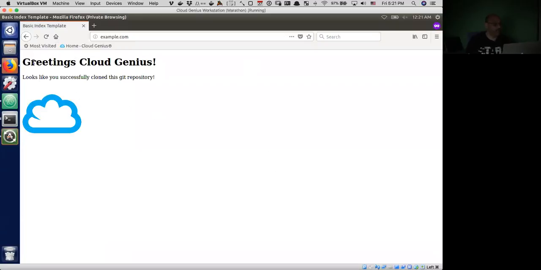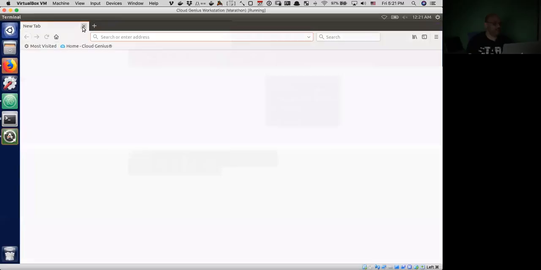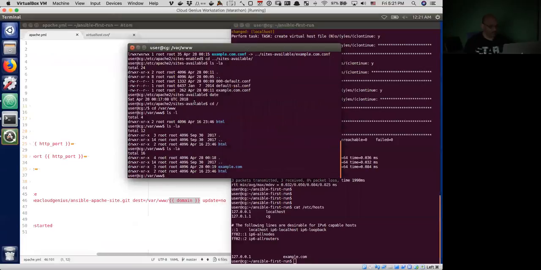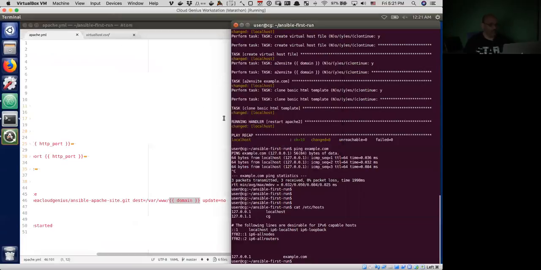It says, greetings, Cloud Genius. Looks like you successfully cloned this Git repository. And that's the logo. And that's what you see. So this is not example.com actual, but it is the one that we are running in our local machine, and that we ran through our Ansible configuration of a playbook that played for us these steps.